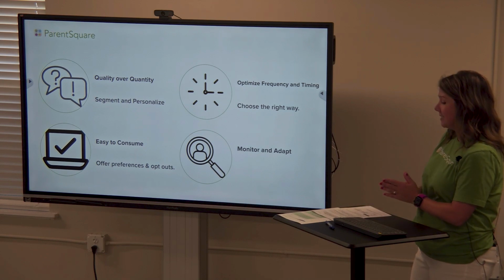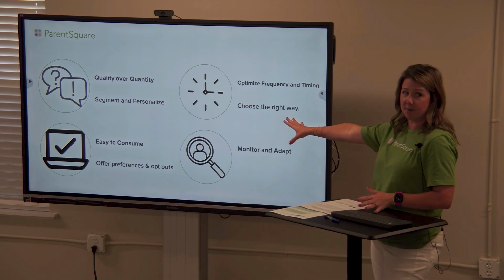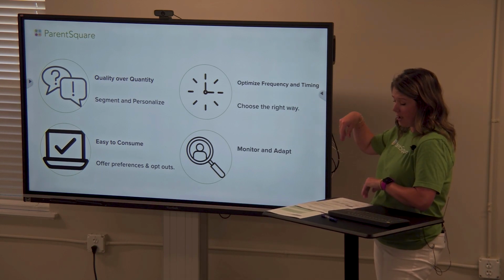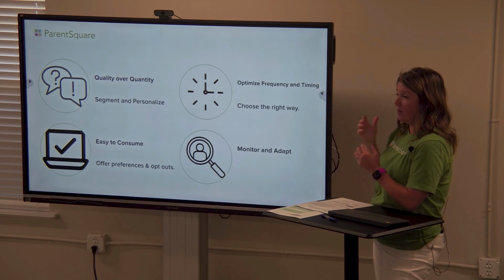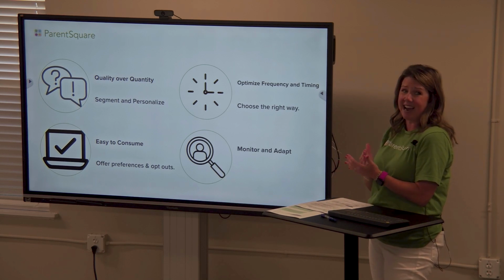So I use some AI help. I will admit that, because it is a great tool. If you're not already using it, I highly encourage you to come up with kind of some things to be mindful of and some pointers. So quality over quantity, that whenever we're sending messages, that we are just trying to do just the immediate information that they've got to know.